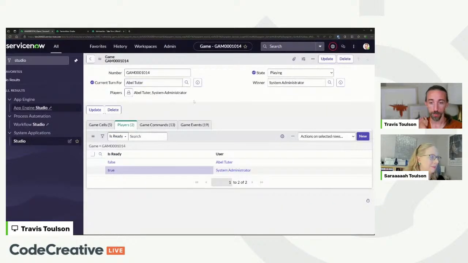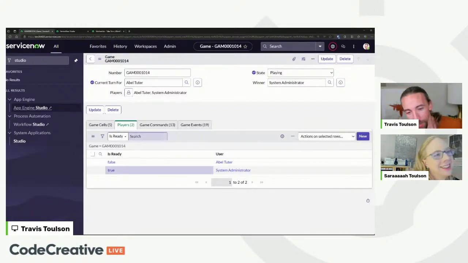So next time on Dragon Ball Z, we're going to actually do UI builder. Huh? Do UI builder stuff. Not yet. Oh my gosh. I know. We're getting there.